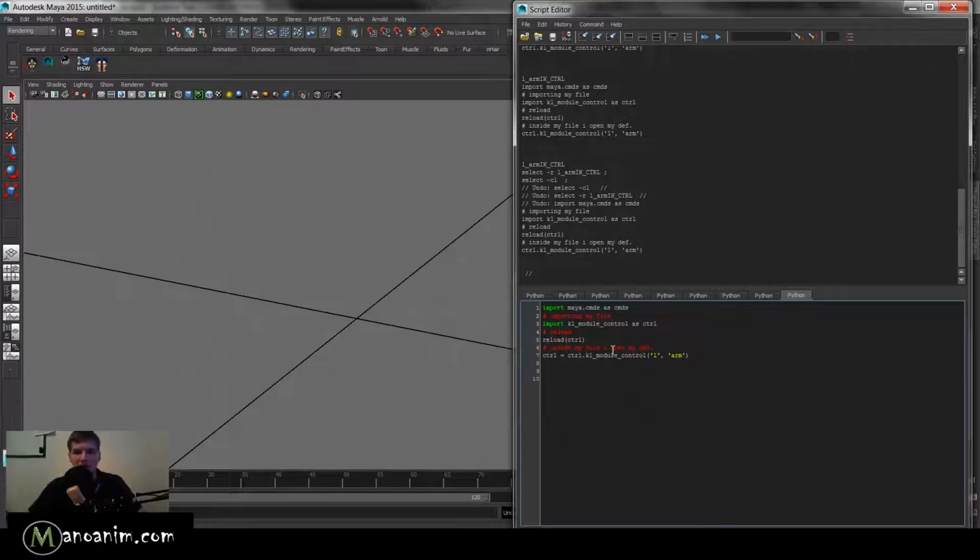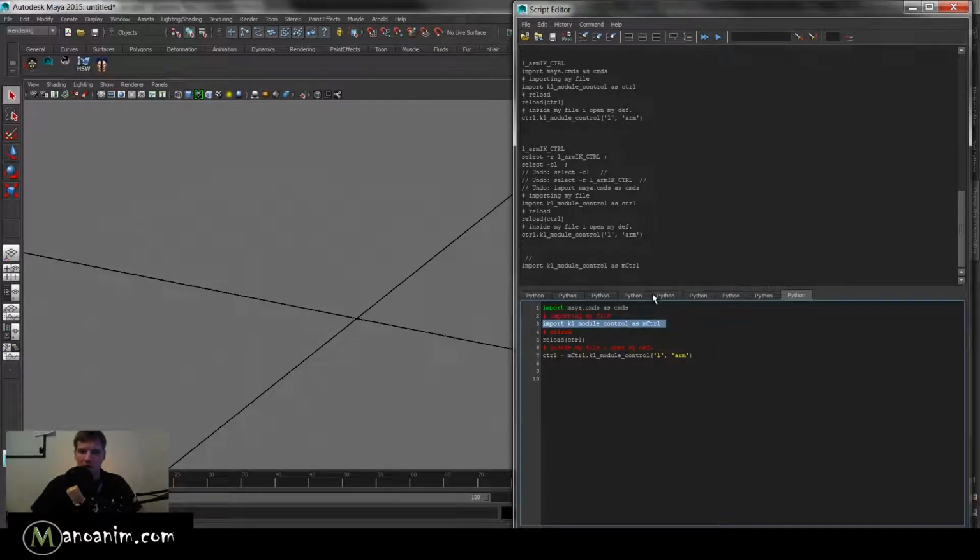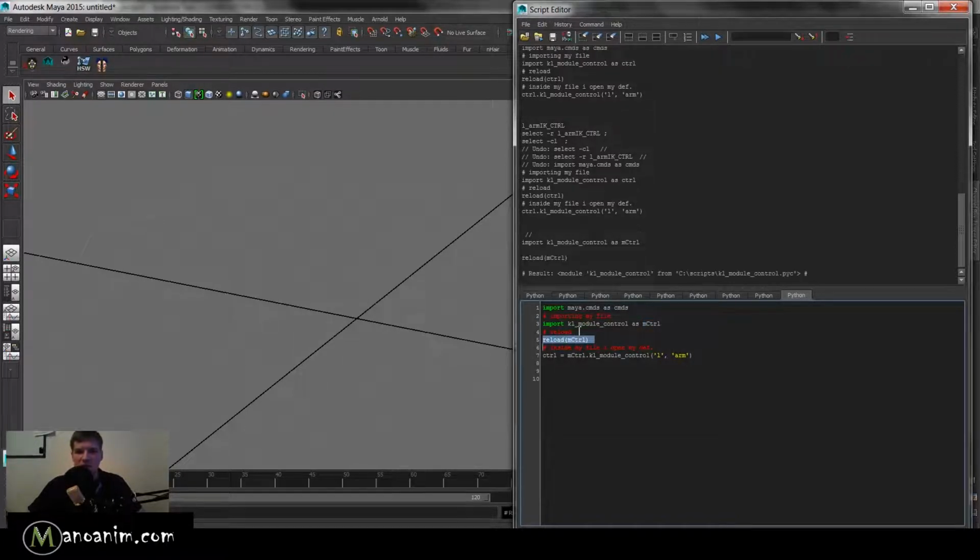So ctrl, and we actually already imported our module as ctrl, so naming that again is probably not a good idea. This is when you clash a little bit. We could have called this m control or something else, so we know that it's a module, and I'm calling it a module control. So let's try and do that, m, and then capitalize C, so mCtrl. So if we copy that down here, and now I'm just gonna import my module again, and this time I'm calling it mCtrl, and this time I want to reload the mCtrl as well, so that works. And now I'm gonna call my new mCtrl.